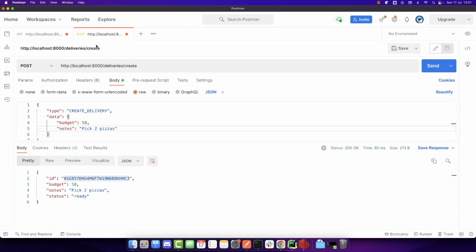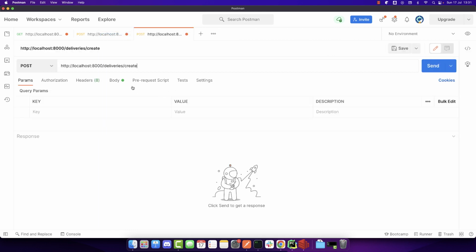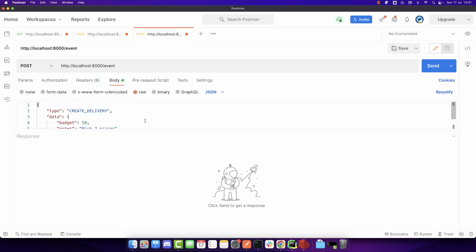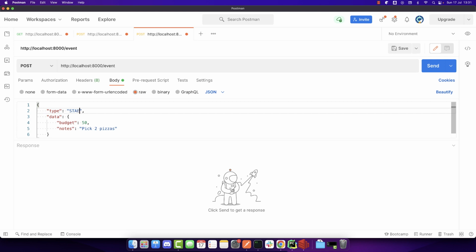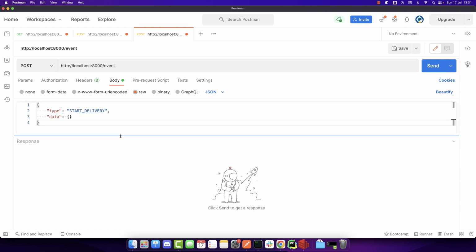Actually, let me create the event. So I'll duplicate the tab, and this will be event here. And in the body, the type will change now. Instead of create delivery, it will be start delivery. And in the data, we don't need to send anything, so it will be like this. So this is the event that we will send, and all the other events will be sent through this endpoint. So only the type will distinguish the behavior and the data.